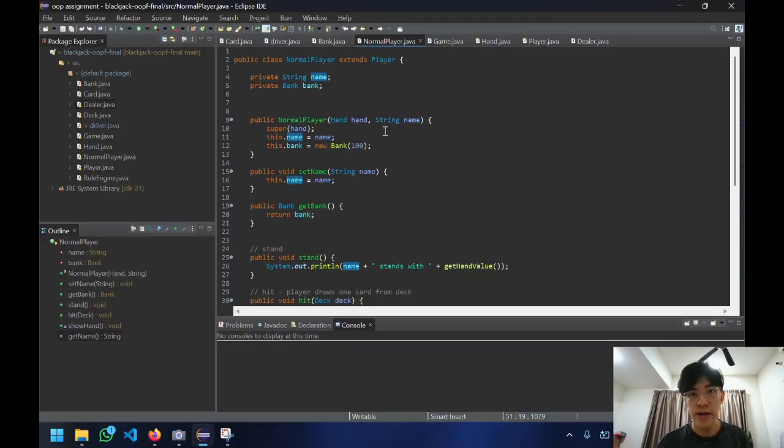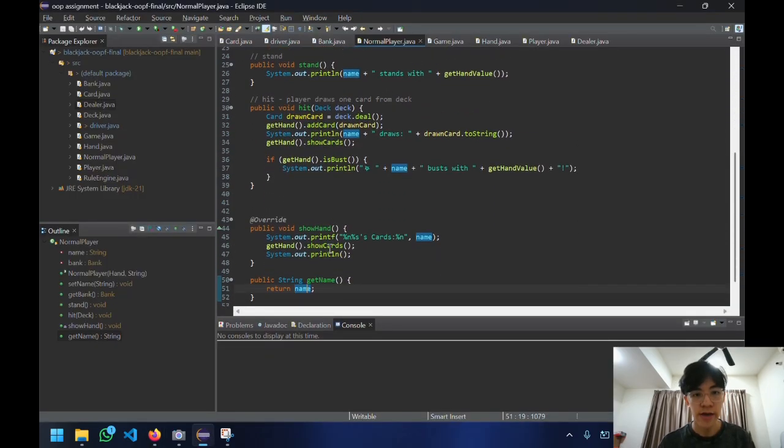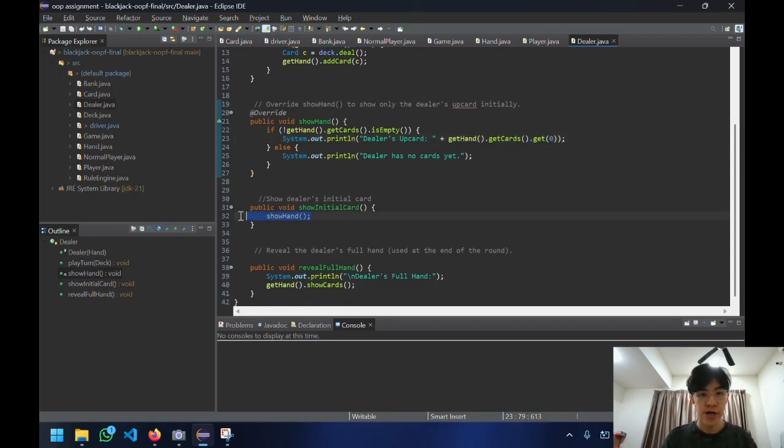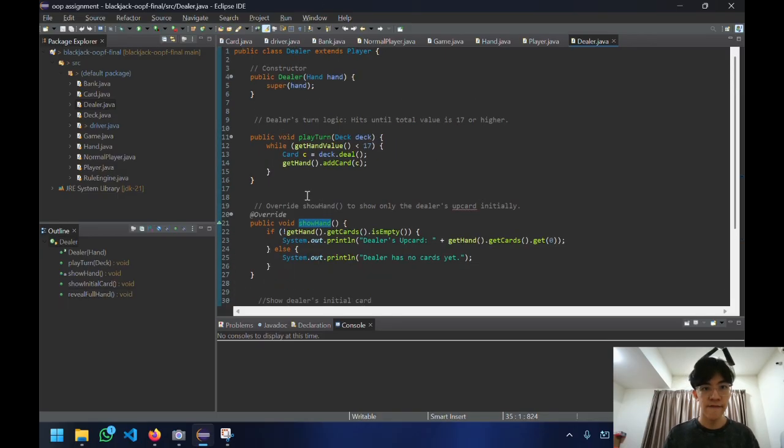We can see here in the code, the show hand is overridden and it prints out the cards that the player has, and for the dealer, the show hand shows the first card only. You can get the first index of the array. The show initial card just calls show hand, to make it less confusing. And then reveal full hand will show all the cards that the dealer has. And that's it for the OOP concepts, which are the encapsulation and also the inheritance used in our project.